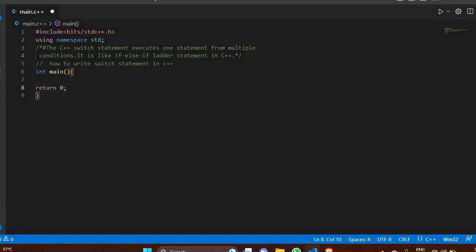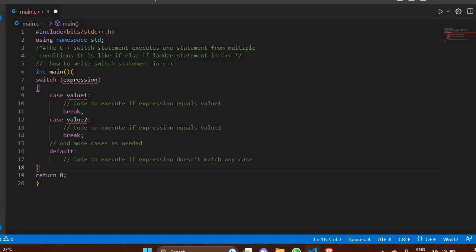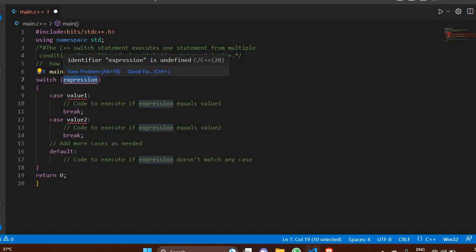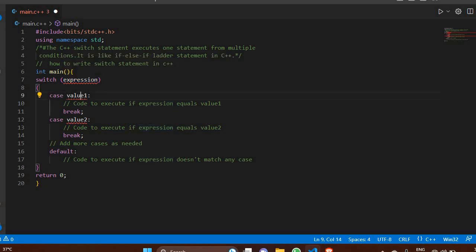Now let's take a look at the syntax of the switch statement. The expression in the switch statement is usually of the integer or enumerated type, but it can also be a character or a string. Each case represents a specific value that the expression can take, and we can have multiple cases for different actions. The default case is optional and is executed if none of the cases match.